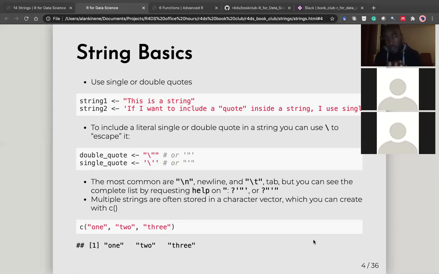Normally this backslash, or escaping, can actually be used to do different things. It can be used to create certain special characters. For example, when we're trying to show double quotes or single quotes, it can also be used to show things like a new line or indicate a tab or space. If you go to the help section in R, you can see all the ways you can use these double quotes, backslashes or single quotes.